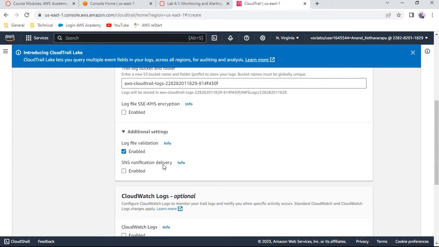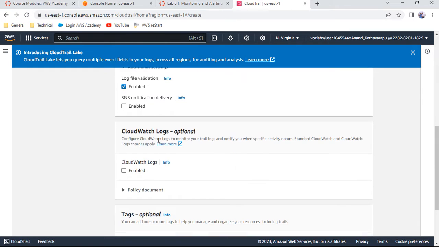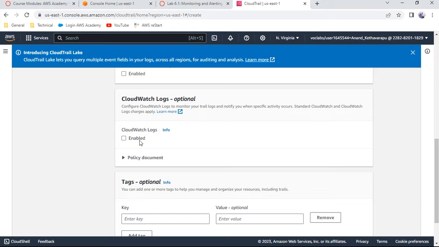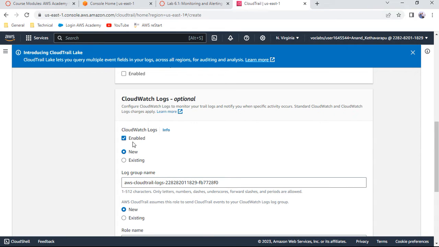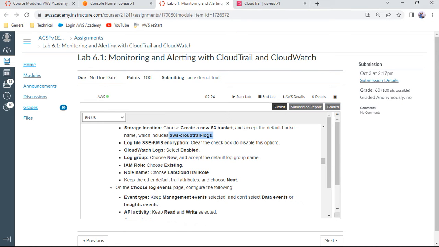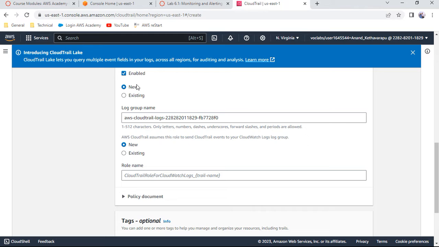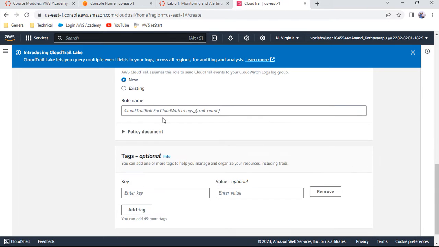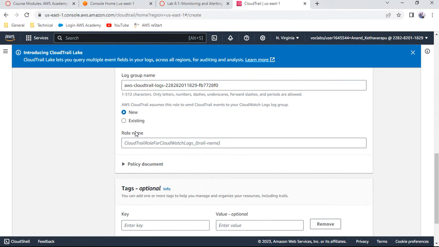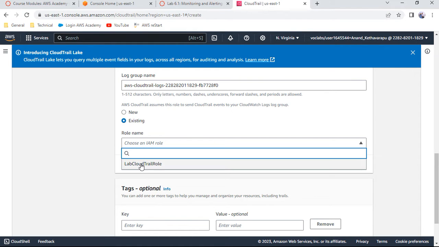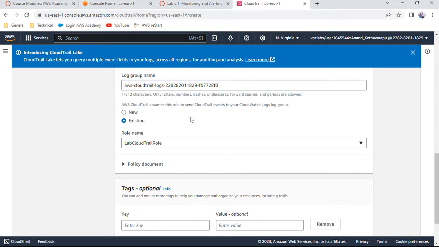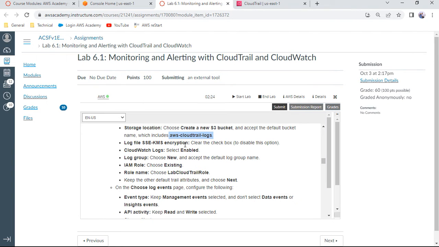Okay. In additional settings, log file validation, you can keep it enabled. Maybe CloudWatch Logs, you can enable this one. Select enabled. For log group, also choose new, and IAM role. This is your log group, which is new. This is your group name, and in your IAM role, you can select your existing one, that is lab cloud trail role.